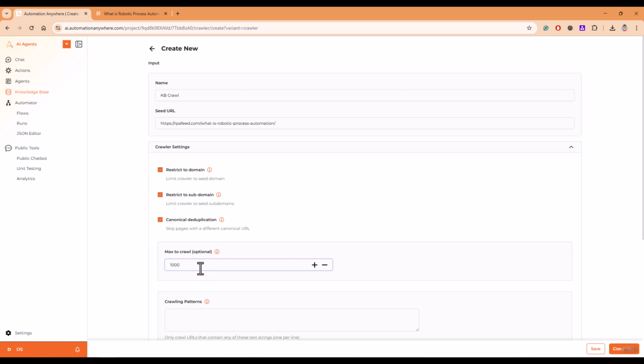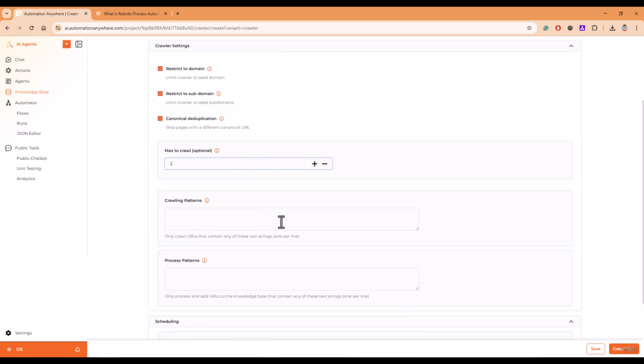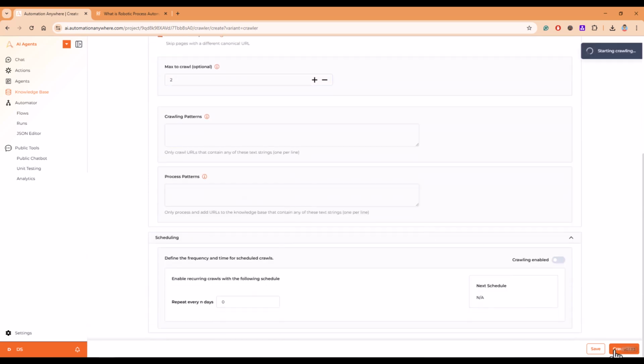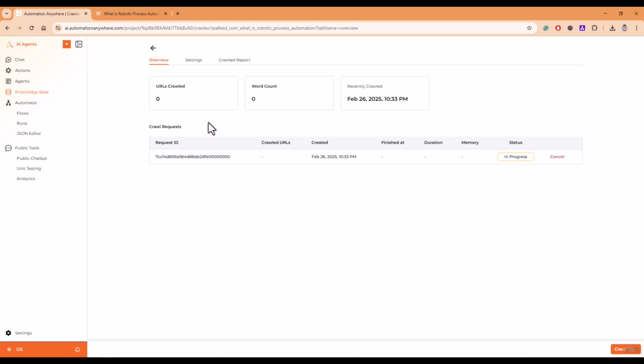And here I'll restrict the max crawl option. So you can set the number of pages that you want your crawler to analyze. For now, I'll say only 2, just so that it takes less time. You can play around with the settings if you are interested in only a specific section of your website. So the crawl is in progress. It will try to hit that URL and fetch all the information, and then it will list here the number of URLs crawled and the word count.